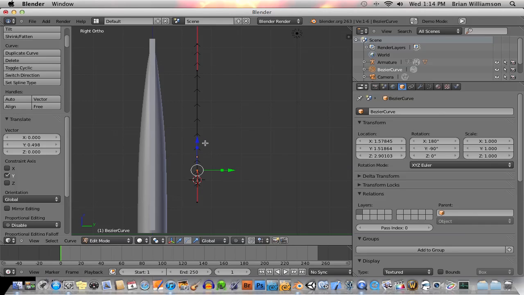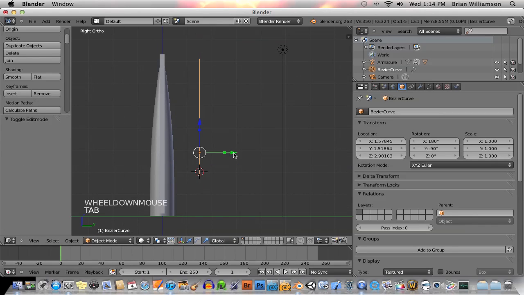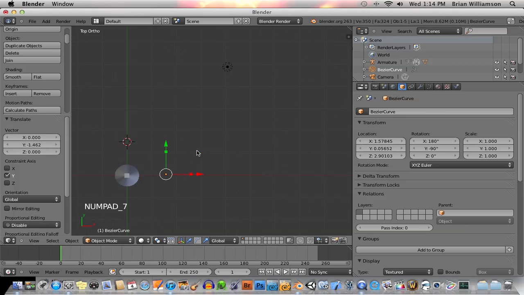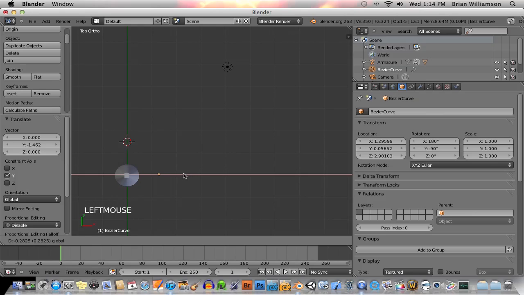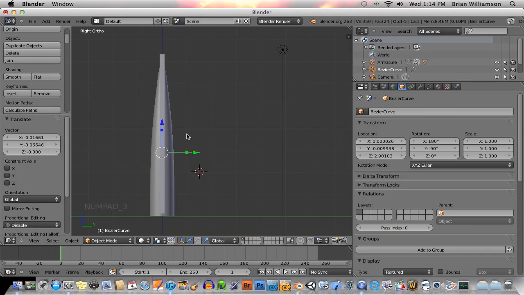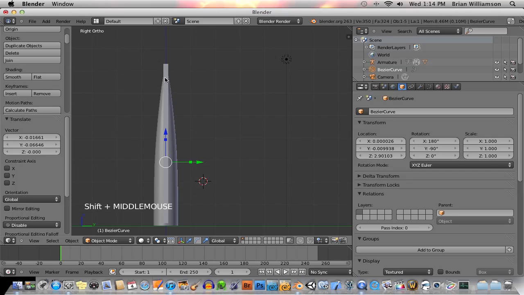Okay, not bad. So let's move the curve right in the middle of the armature here. Make sure it's in there pretty well. So when it starts taking over, it's going to move the bones to it, so we want it to be in the same spot as the bones were in.